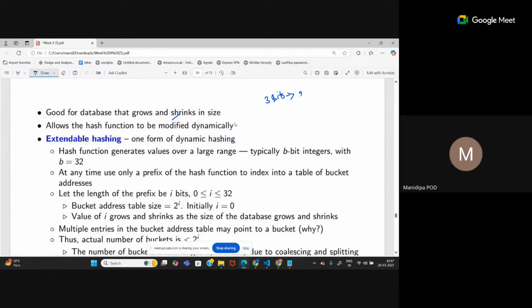8. Right? 2 power 3. So 8 combinations. So if I have n bits, I can have 2 power n combinations. Now 2 power n combinations means what? If we translate it into this hashing language, it means in extendable hashing or dynamic hashing, we use b-bit integers, where b is usually 32, or something just as large.